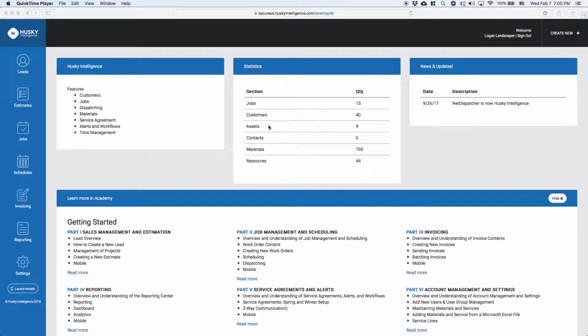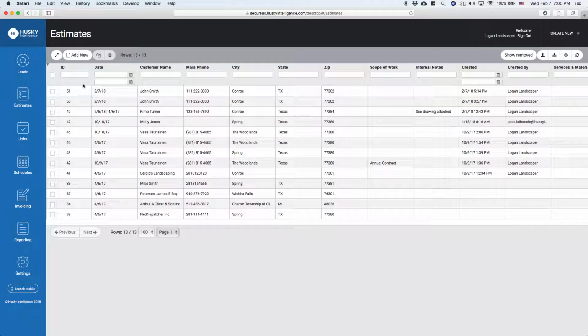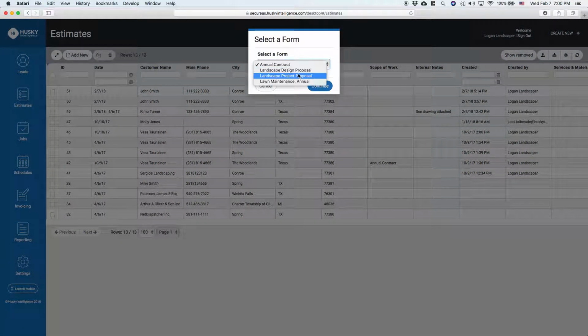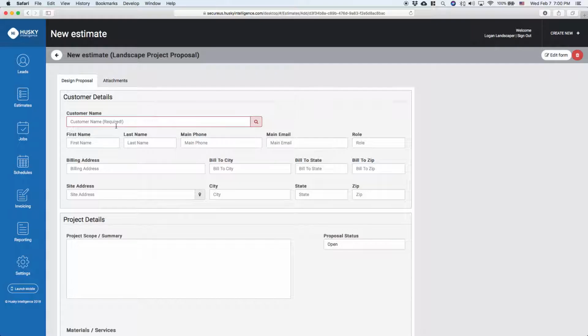Today we're going to take a look at estimating and jobs, and specifically profitability in jobs. I've prepared an estimate template here in our system. We're going to add a landscape project proposal, and here let's use an existing customer. I'm going to choose John Smith.